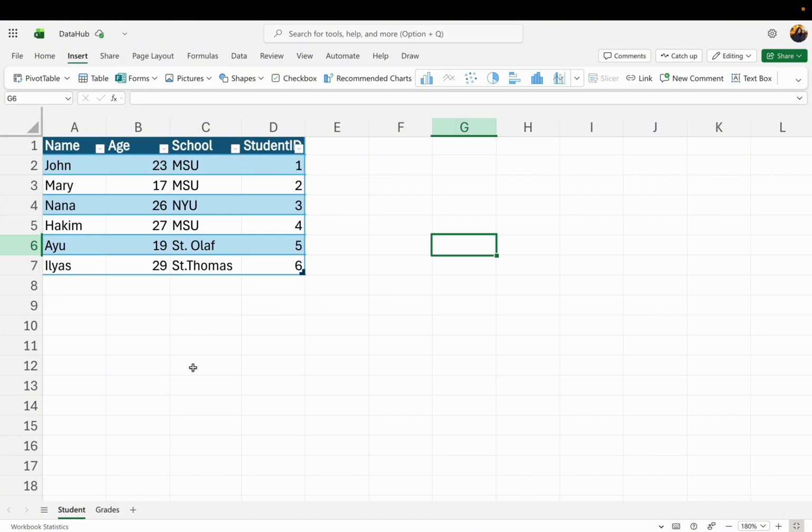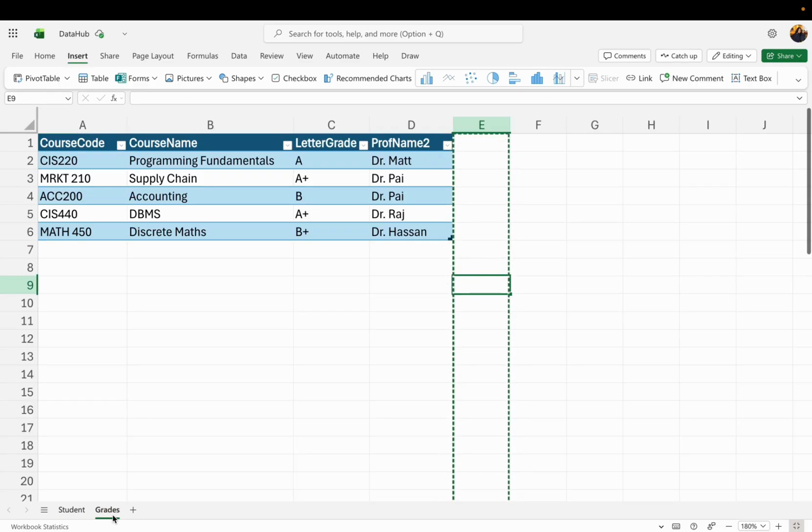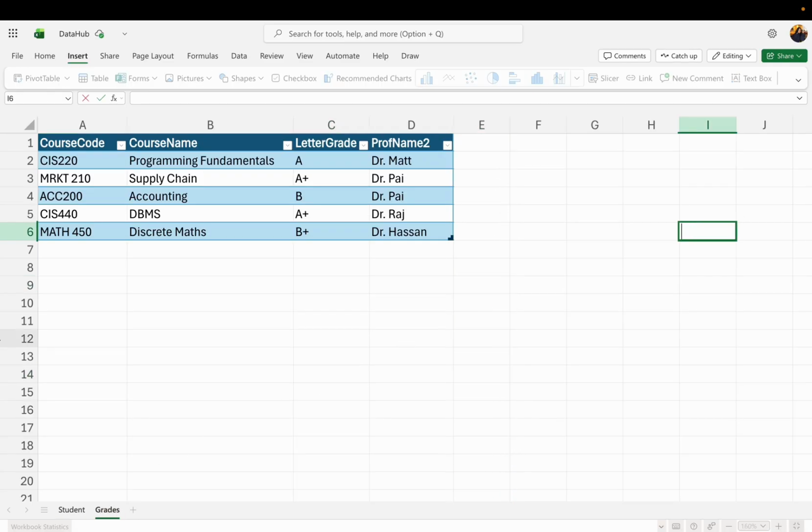In this case, I want to create another table, which is another sheet. So I create the sheet grades. In database, this will be another table, right? So we have the grades table here, which has four columns. We have the course code, the course name, letter grade, prof name. Sorry, it's supposed to be prof name. Yeah, the prof name here. We have grades for five different courses.